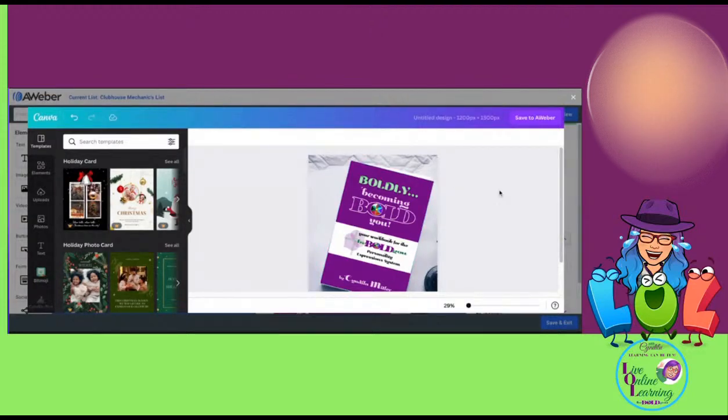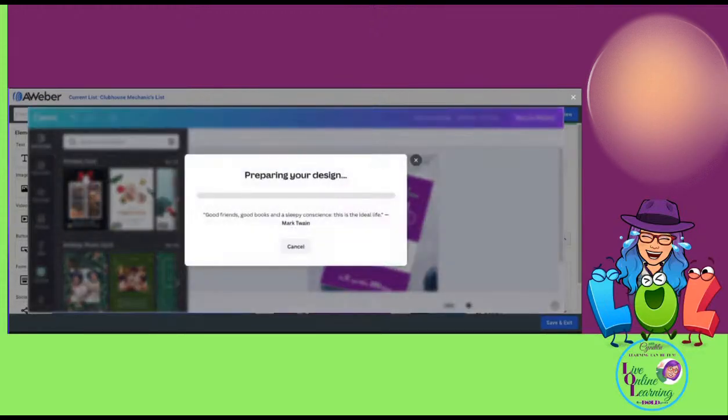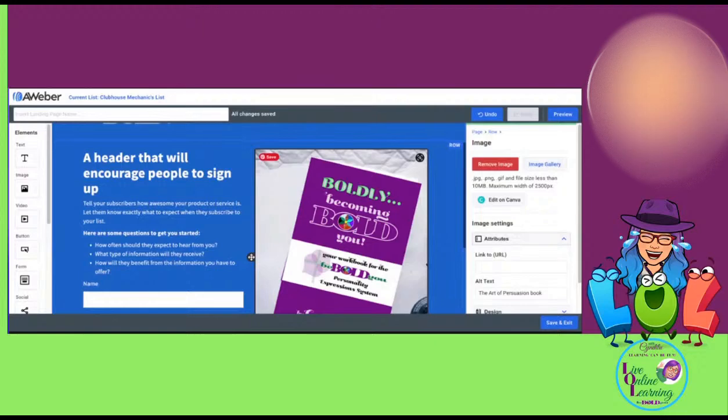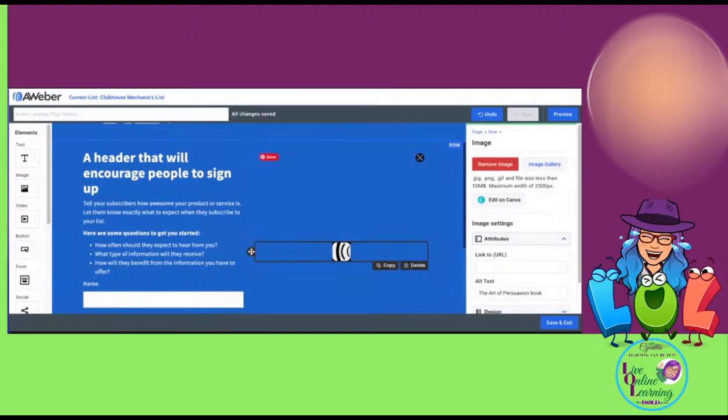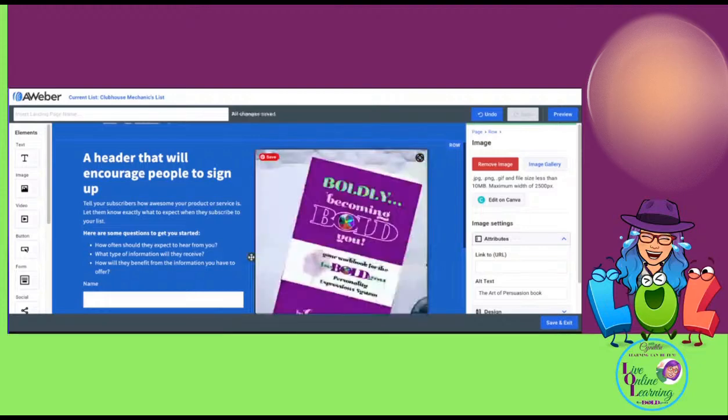It doesn't have to be perfect. You're giving a representation. So I'm going to be okay with it not being perfect. But we did find out we can go back in and we can edit it. We can move it around. We can redo it so it does keep it as an editable Canva connection within Aweber.